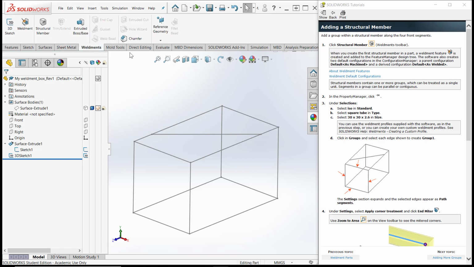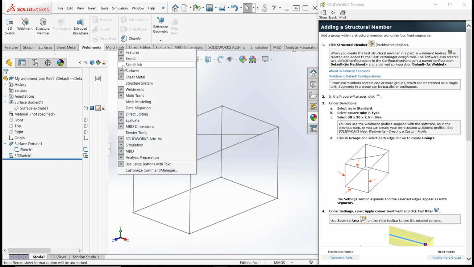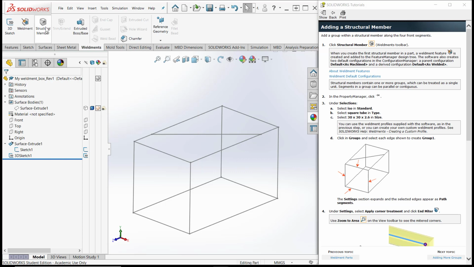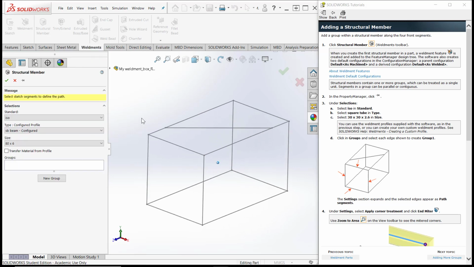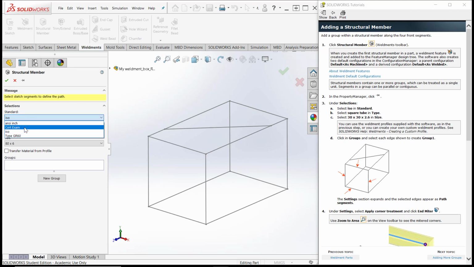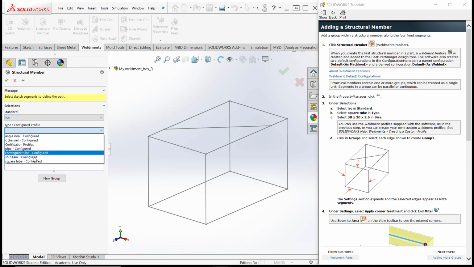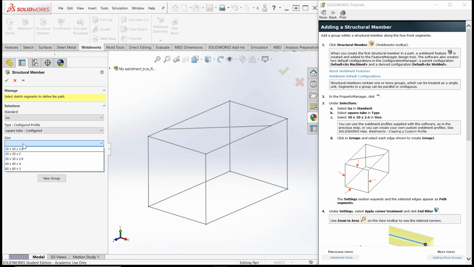And if you don't see this tab, you may need to right click on one of these gray tabs and select Weldments so that you can get access to those tools. And then I'm going to select create a structural member, and I'm going to go to ISO standard, and then for the configuration I'll do square tube, and for the size we'll do the 30 by 30 by 2.6 wall thickness.